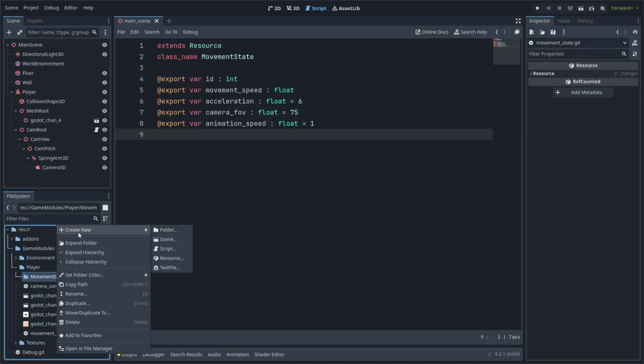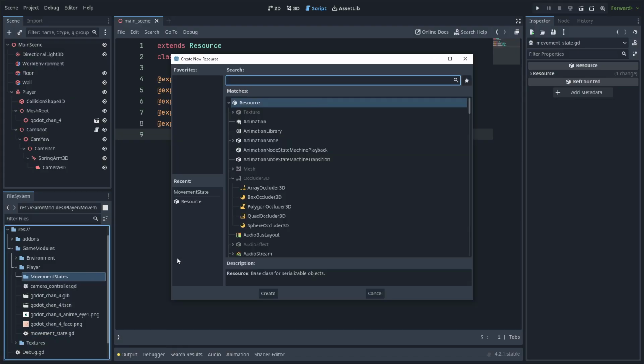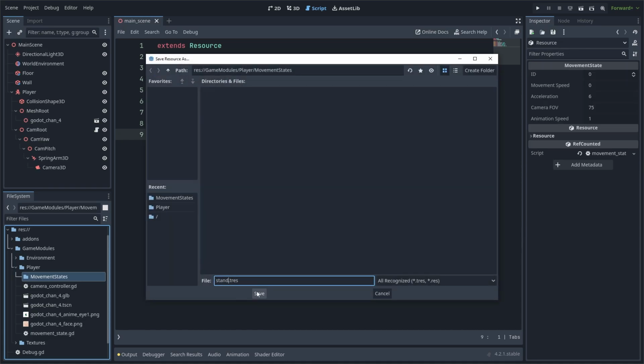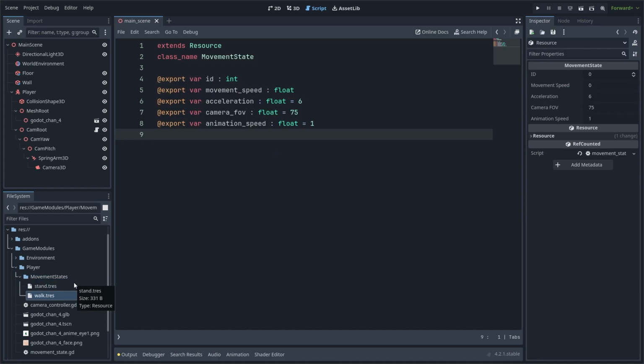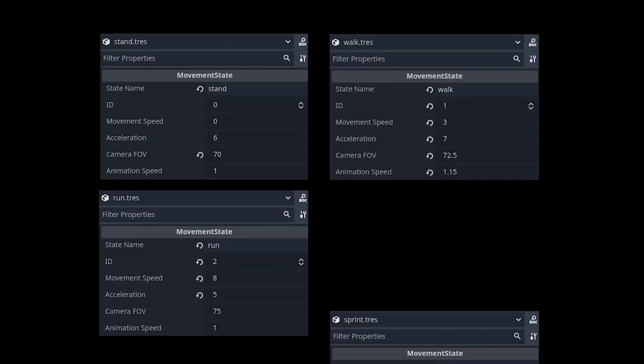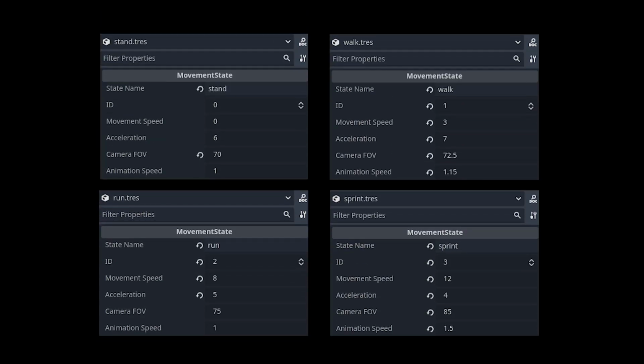So now I can right click and create a new resource, search for movement state, and create a resource object of this type. I'll duplicate and rename them as stand, walk, run, and sprint. I'll double click and set the data for each of the resources. So each resource is the movement state that has its own set of data.